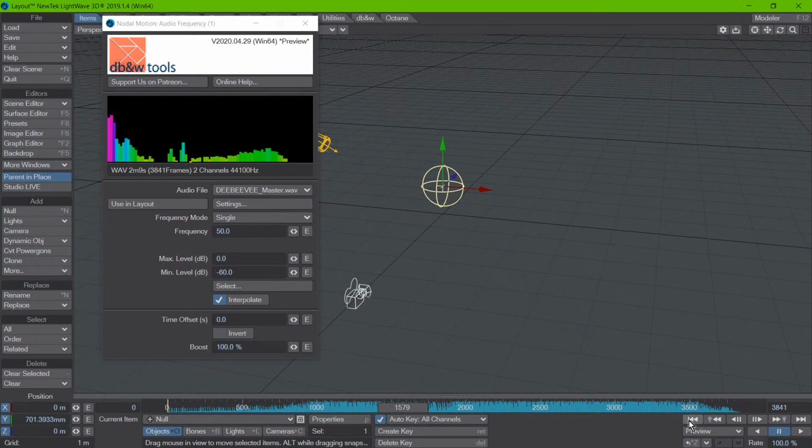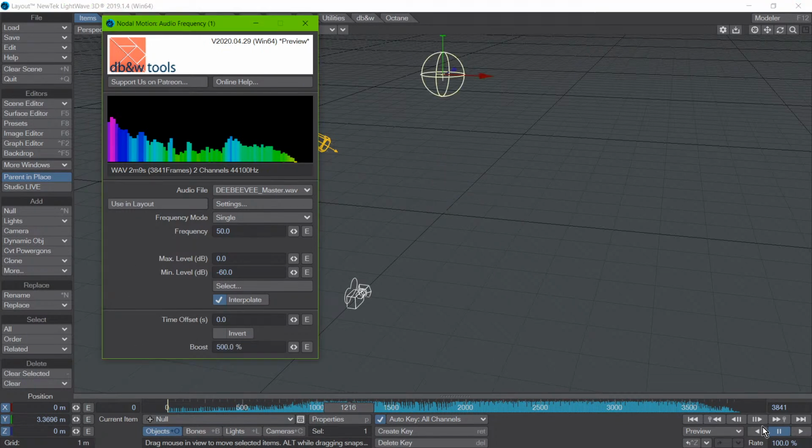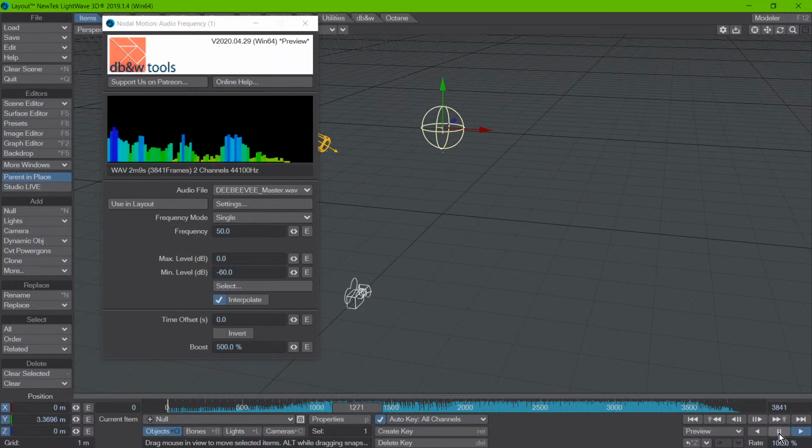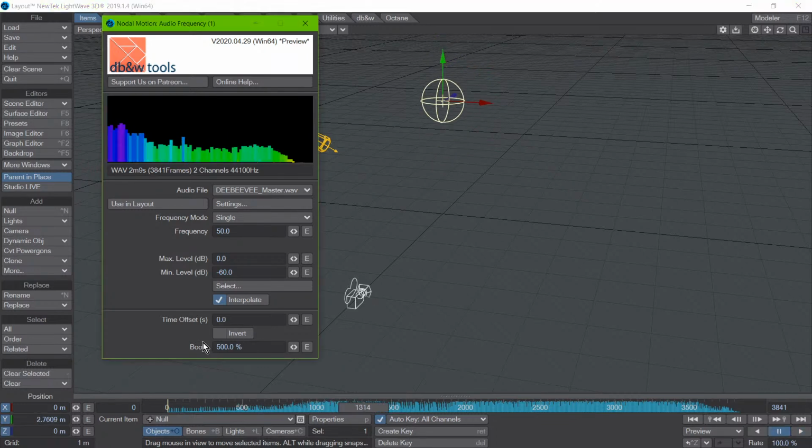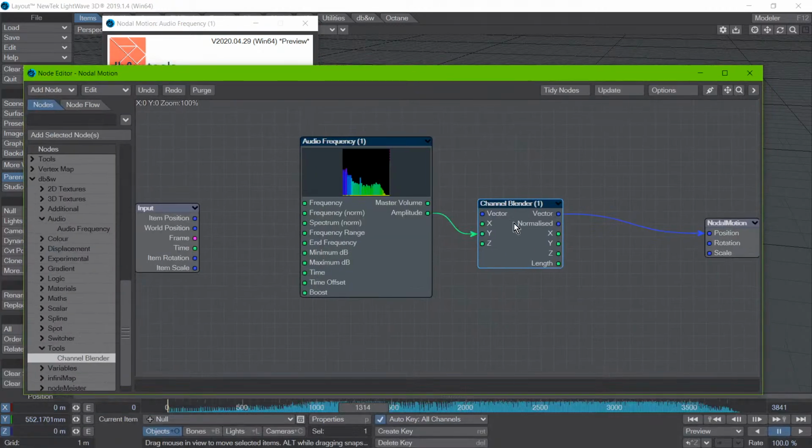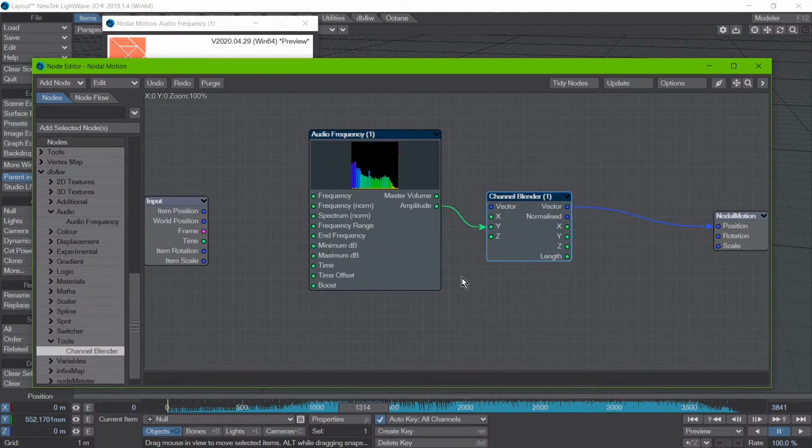So if I look at my sphere here, and let's move in a bit, you see that it's bouncing a little bit. If I change the boost to something like 500, it's going to be a lot more pronounced. Another way to do that would be to just essentially take the amplitude output and multiply it by something else. But this is just a shortcut because you're very likely to want to actually boost something. You have the respective nodal inputs for that.